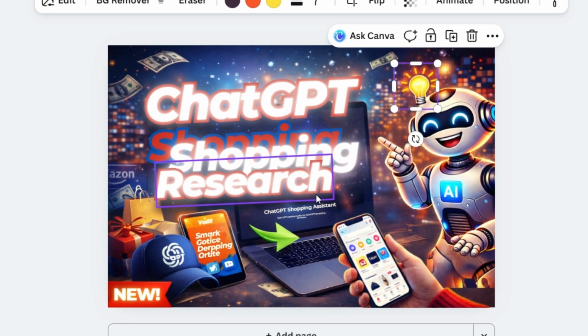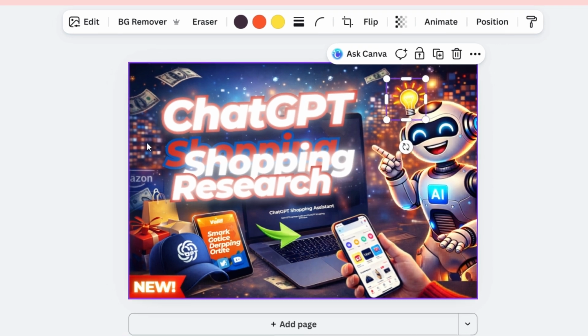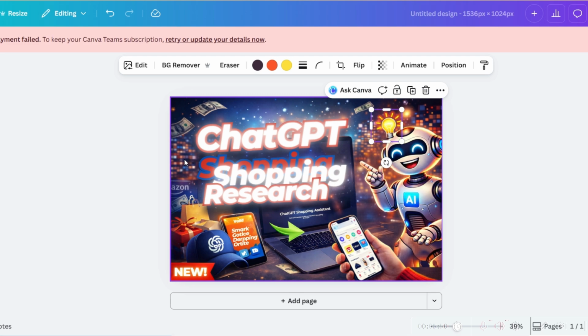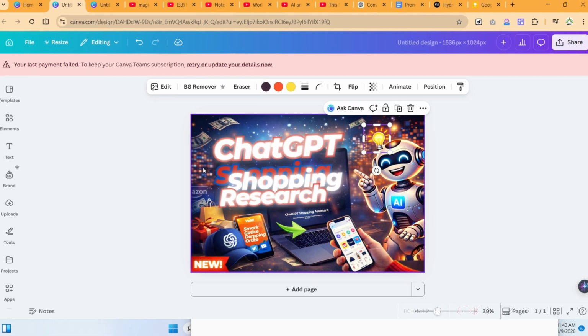So that's the wonder of this Magic Layer that gives you the opportunity to break down all the elements into editable sections or components. I hope you enjoyed this.